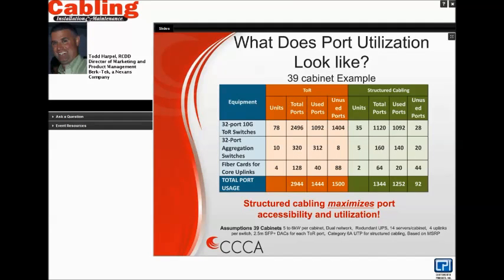Well, we took a 39-cabinet example as a pretty common-sized data center. If you look at the top-of-rack example, you're looking at a 32-port switch at the top of all 39 cabinets. Actually, we're going to do two because we've got a dual network environment for redundancy. So you're installing a total of 2,496 ports, assuming you're servicing 14 servers per cabinet. You have 1,092 used ports, because again you're installing two switches at the top of every cabinet, all 39 cabinets, and so you have 1,400 unused ports.